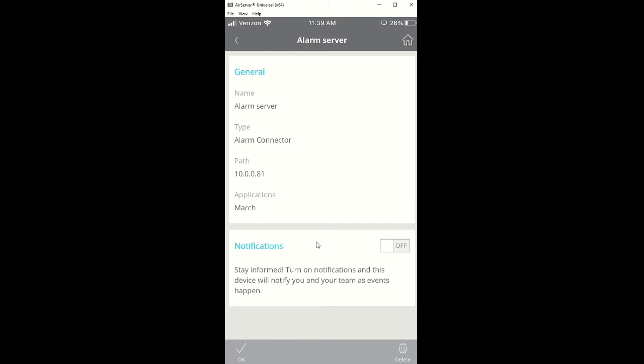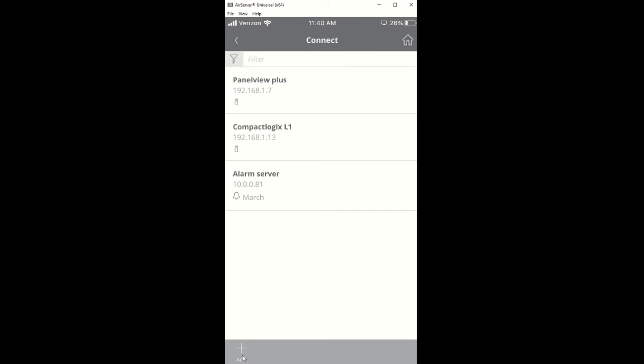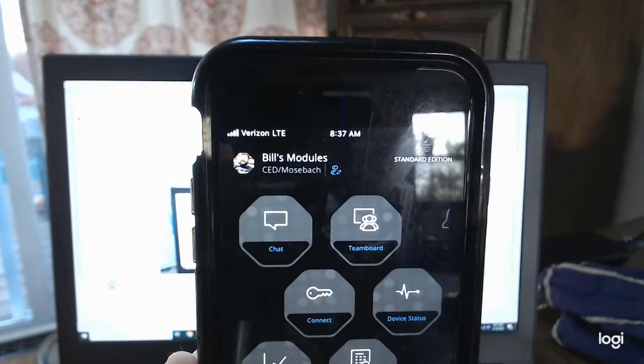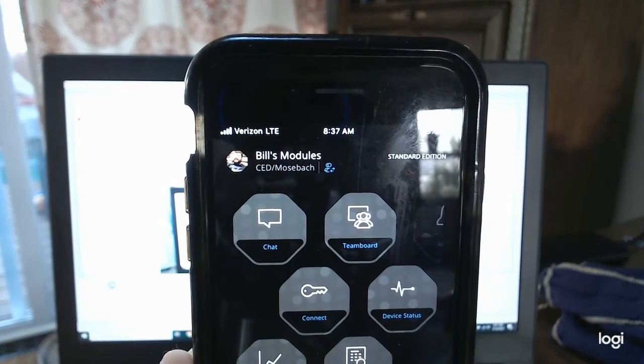The next step is we want to click back on Alarm Server, and down at the bottom here, we want to turn notifications on. You can see the device will notify you as events happen. What that does is it allows the alarm server to notify our phone, to send push notifications anytime an alarm comes in.